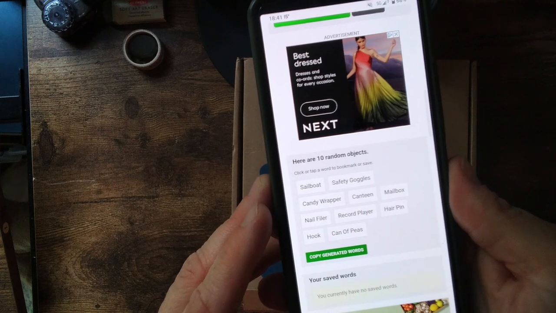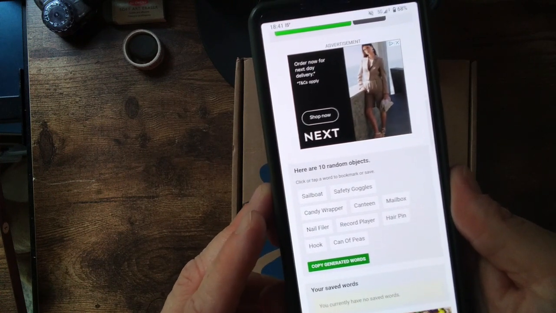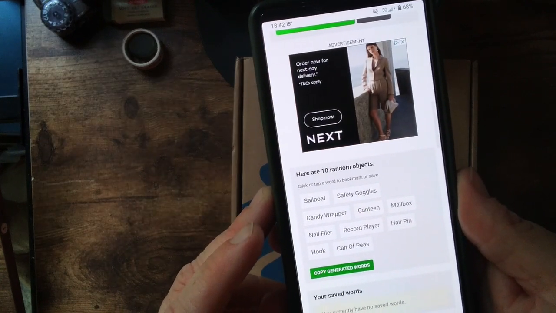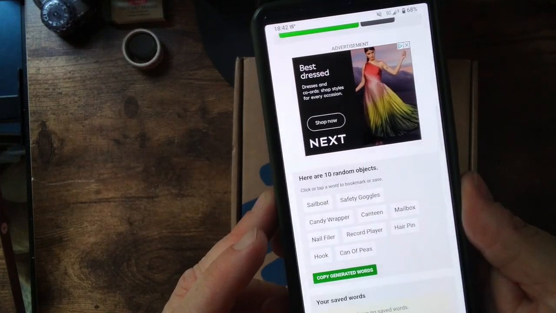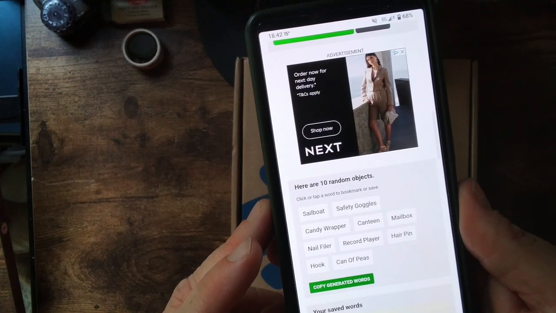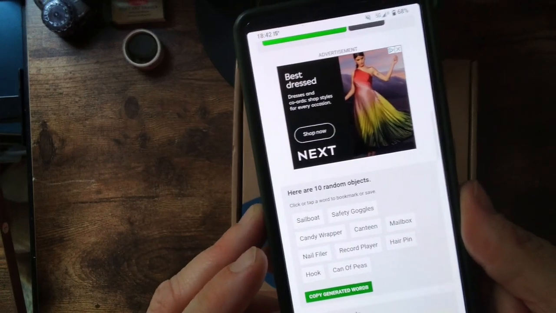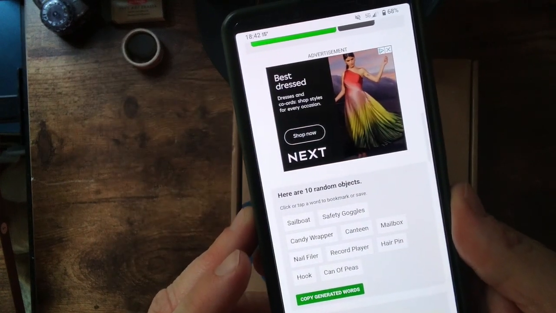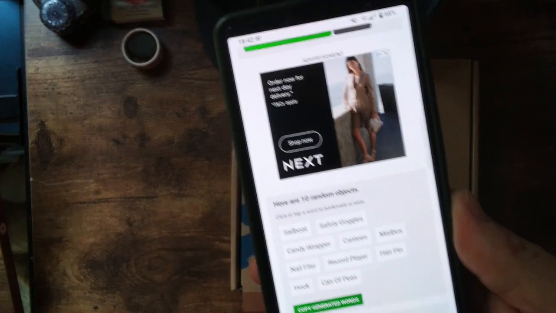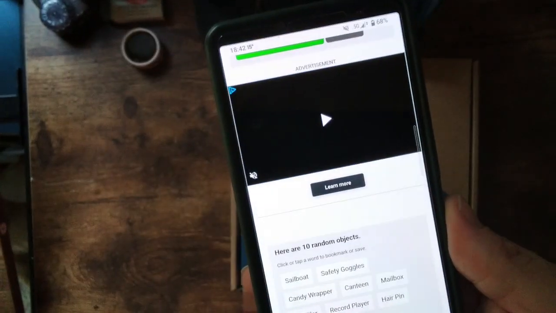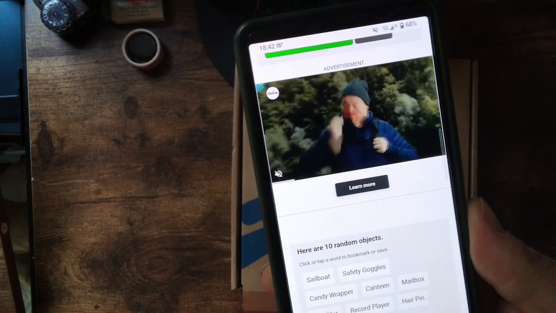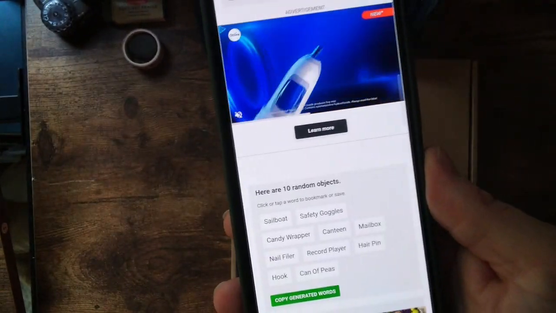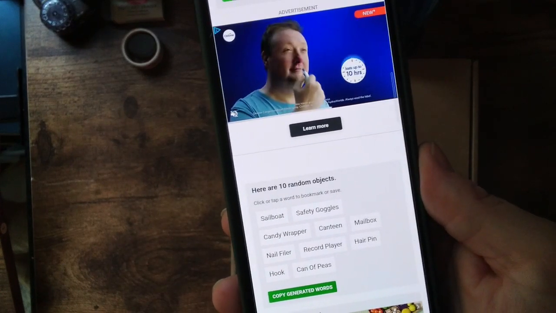And you see them: sailboat, safety goggles, candy wrapper, canteen, mailbox, nail filer, record player, hairpin, hook, can of peas. So that's our 10 random objects. I don't think we could get much more random, could we? So I will type them up on the screen for you to see as we're doing this so that I can use my phone. And I'll speak to you again in a minute when I've swapped over cameras.